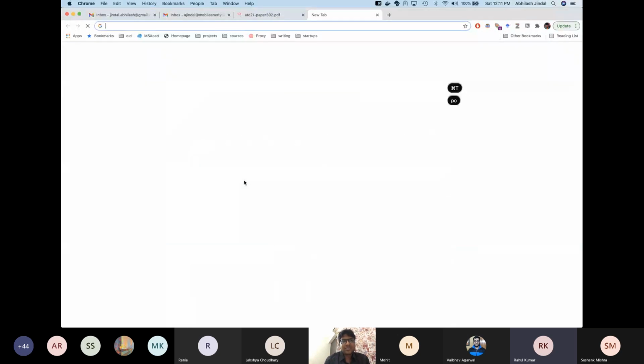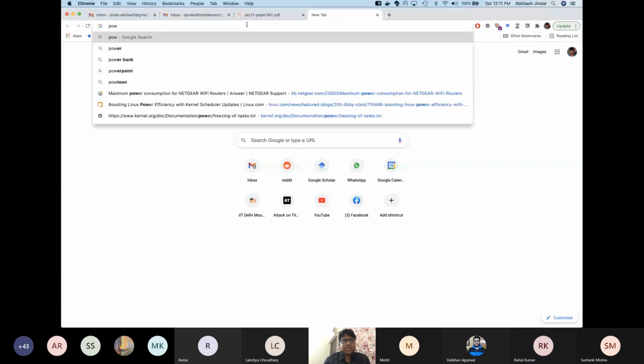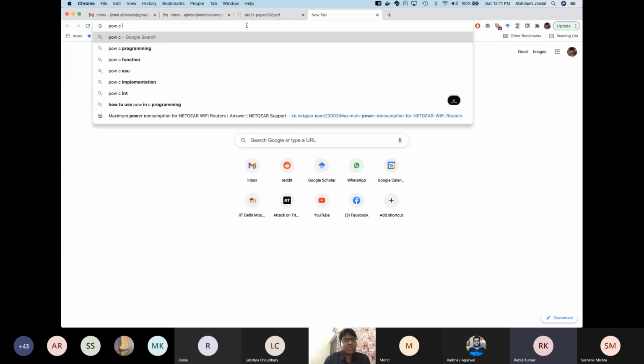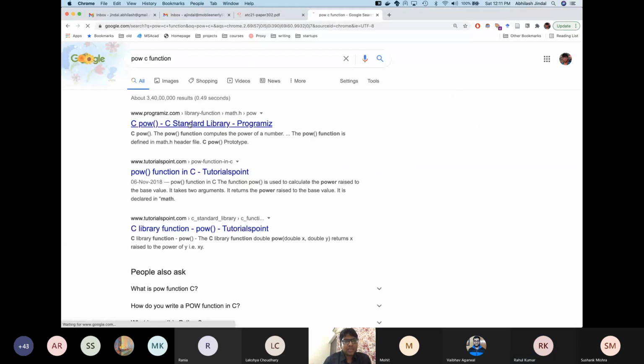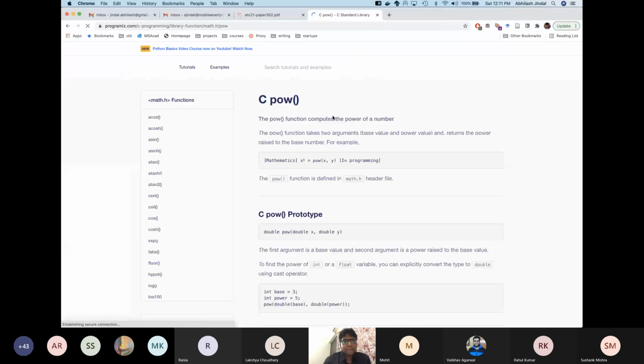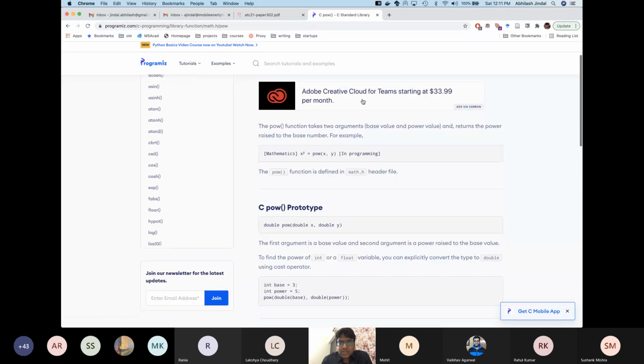Yes, sir. I have one more doubt: when I am using %d in printf for the power function, it's showing me incorrect results. But when I'm using %f, it's showing me correct results. Why? Yeah, so one thing you should start doing is search for pow c, right? Let's search for it. So what does this say? Power function computes the power of a number.